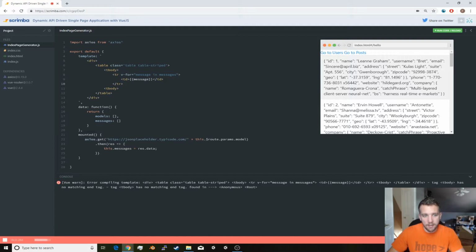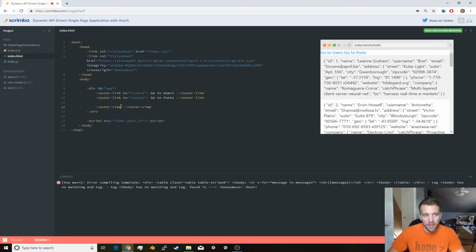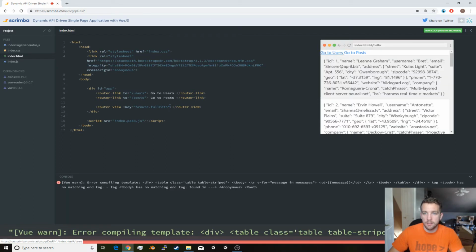This data isn't running every time we switch routes right now, which is unfortunate. The way to address that is we add in this little key, bind the key to the full path. I don't want to get too into that. Just know you could copy and paste this. There might be some performance concerns depending on what you're doing, but for now, this is how we're going to get around this. Let me rerun it so we can see.